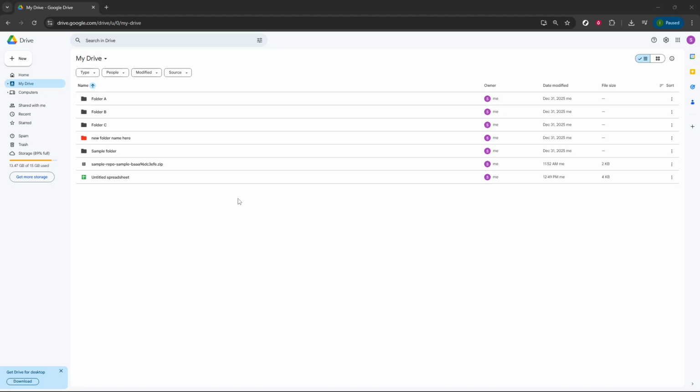First, sign into Google Drive. Open your web browser, go to the Google Drive website, and log in with your account. Once you're in, you'll see your files and folders. This process works the same whether you're in My Drive or inside a shared drive. The key is that you're signed in and viewing the files you want to organize.